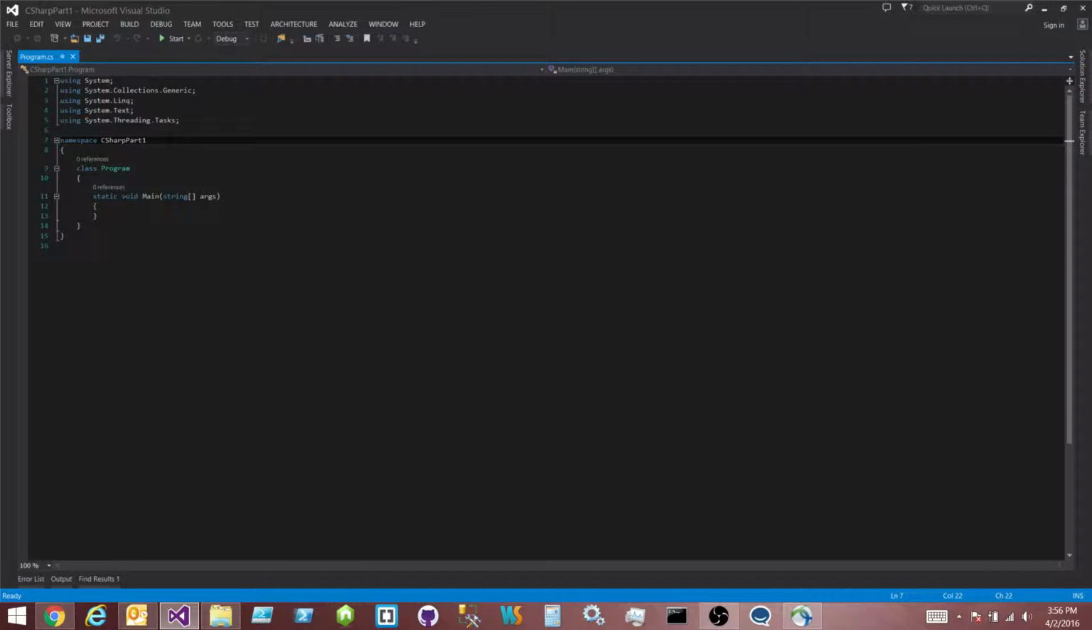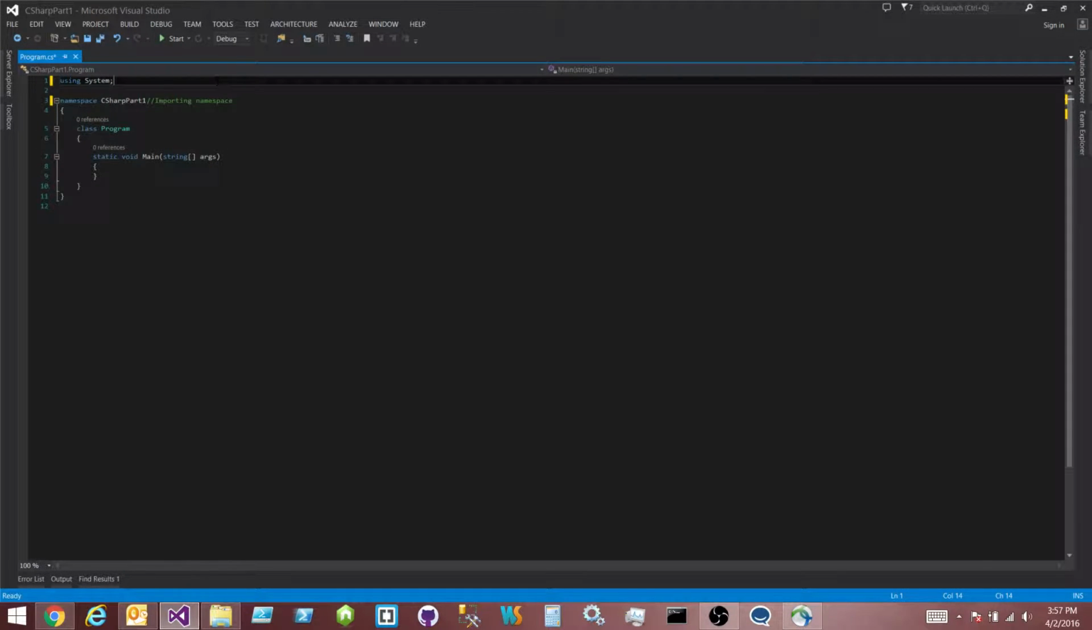So a double slash indicates that the remainder of the line is a comment. So here we'll say this is our importing namespace. All this may seem a little foreign to you. Don't worry about all this junk up here. I will discuss that in another tutorial.